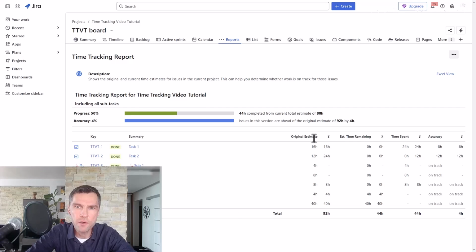In the table below, you'll see the total or the sum of estimates of all these issues, right? So I'll see also the total time remaining. So we have the time remaining and the total of time spent. However, since I did log a little bit more here, I did log 8 hours more. Now accuracy is minus 8 hours.